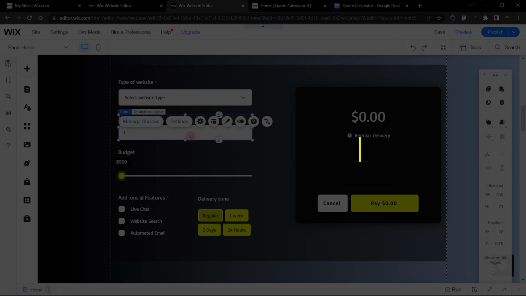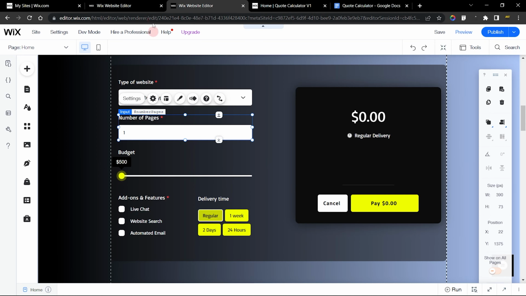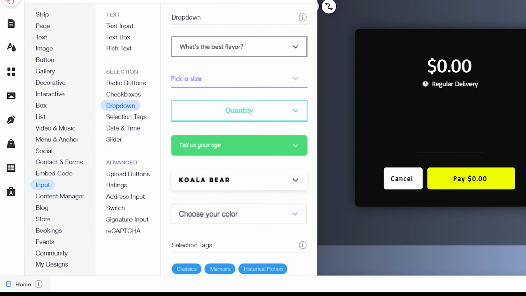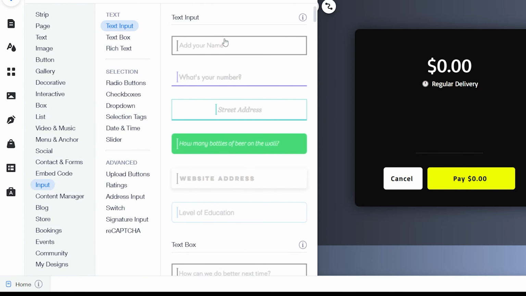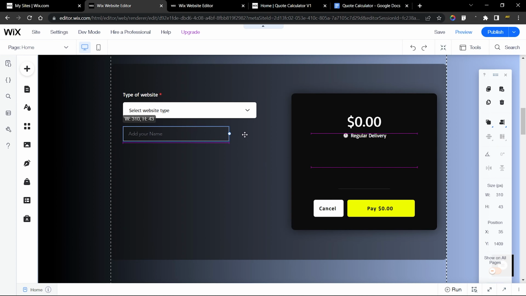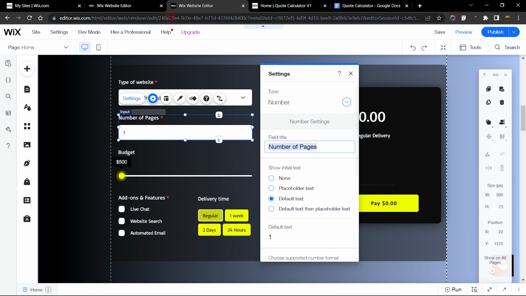We're going to move on to the text input element, and the text input element is quite similar in design to what we have for the drop down. So go back to your add, and then to your input, and then to your text inputs, and over here we're going to drag this into our website. Let's make sure it's also the same height and the same width as the drop down, and we are also going to change what the field title says.